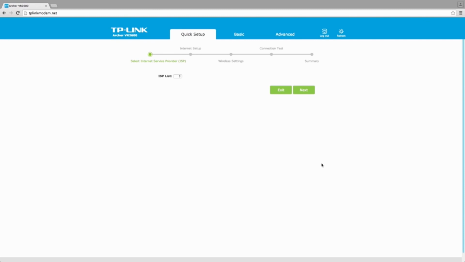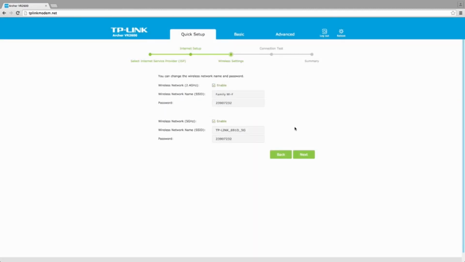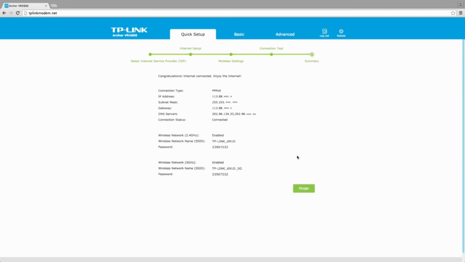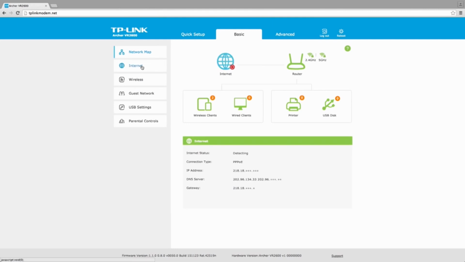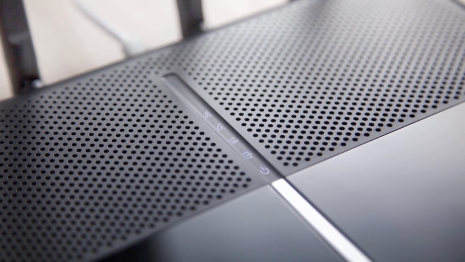Select your ISP from the ISP list or select Other if your ISP is not displayed on the list. Click Next to continue. Enter the username and password provided by your ISP. Verify or change the wireless network setting. Click Next. Confirm your settings and then click Save to continue or Back to change them. To complete the configuration, press Finish. The Internet LED on your router will light white when you finish the configuration and you're connected to the Internet.